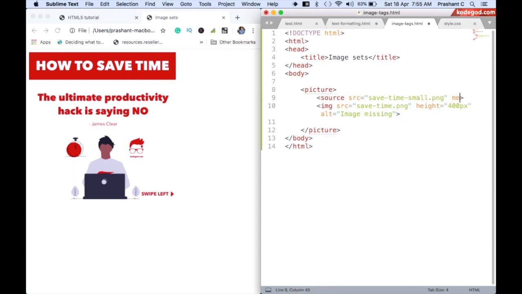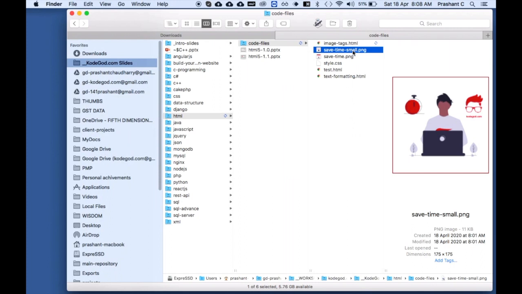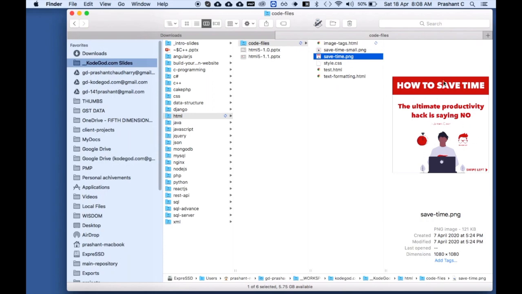And then media equal to max width, let's say 400 pixels. So when we have a maximum width of 400, this particular image will be displayed, and in other cases this image will be displayed. Now let me reduce it to 350. Let me reduce the size of this image and create a copy, which will be, let's say, 200 pixels. So now I have created one more image. The size of this image is 175 by 175, and this is our default image. You can notice the significant difference between both the images in terms of content.